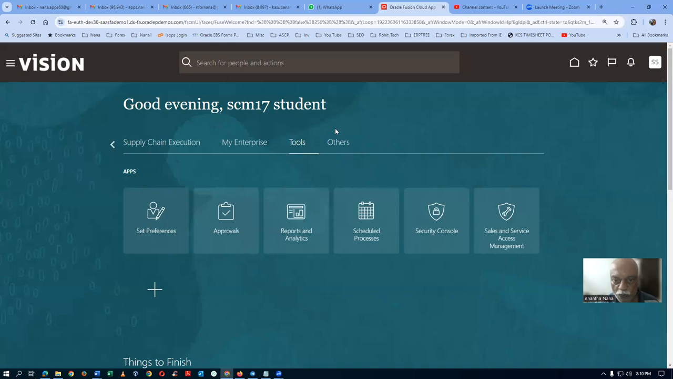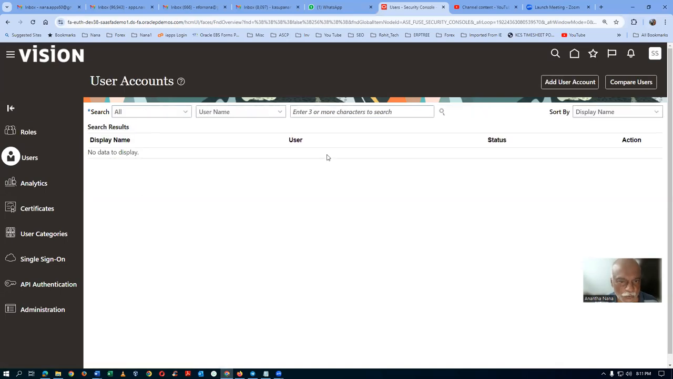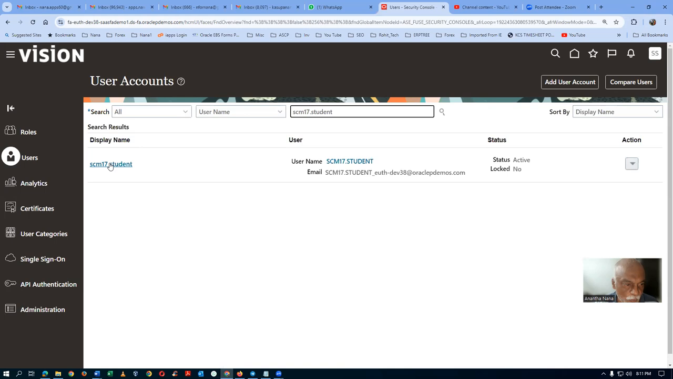I will go there. I will not show it to you. I go to the tools. So click on it. The security console is there. If I click on security console, 17 itself, we have the security console. I will now go to the users and then show it to you. So SCM, what happens? You will now see 17.student. So and then query now, find SCM 17.student. If you go on the query for it.